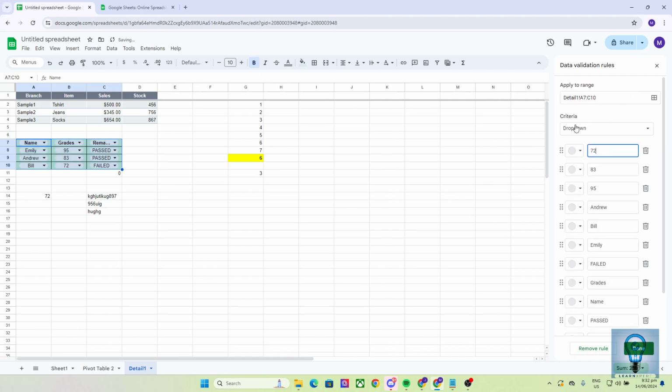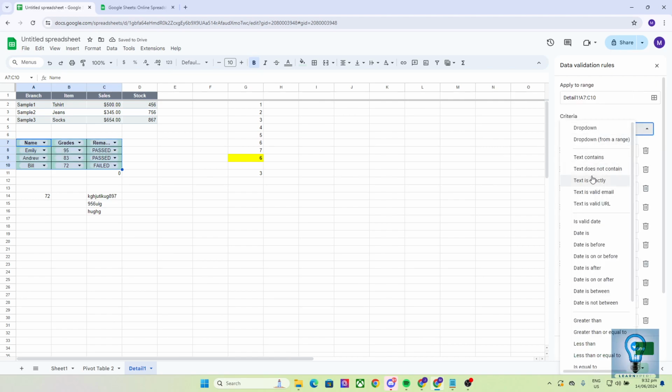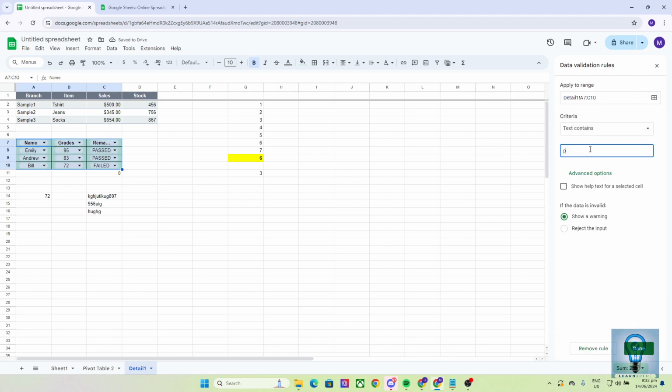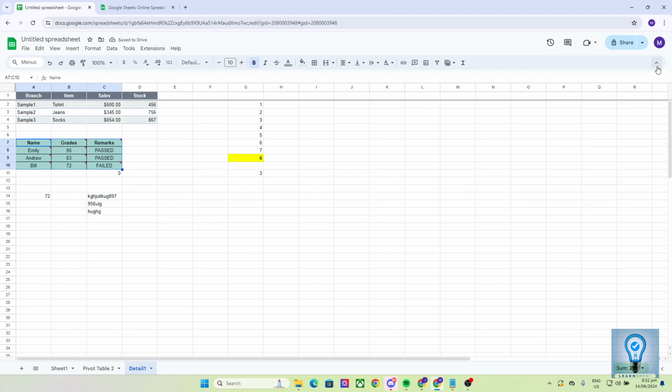Now I want to add a rule in which the criteria will be the text contains the word past. Click on done, and now as you can see, if I close this, these words will not be marked as anything, indicating that it is valid. However, the other ones will be marked as invalid because they do not contain the word past.